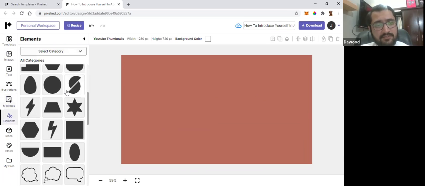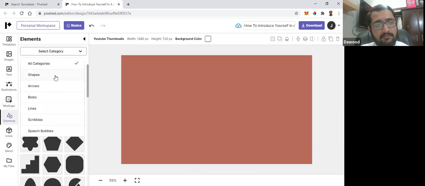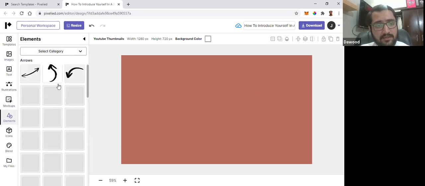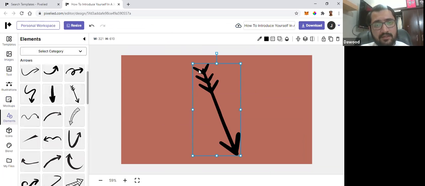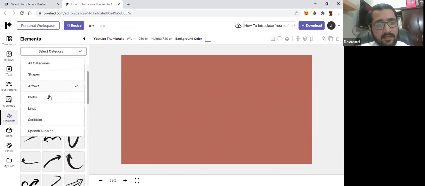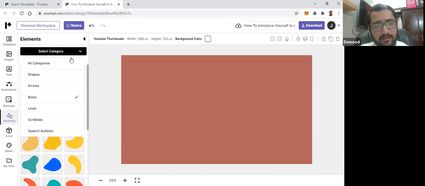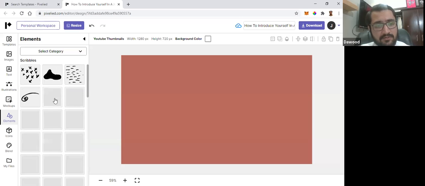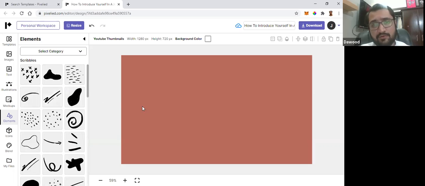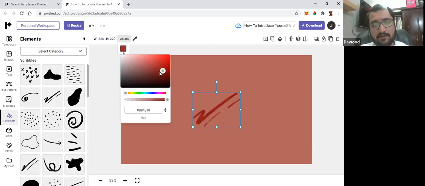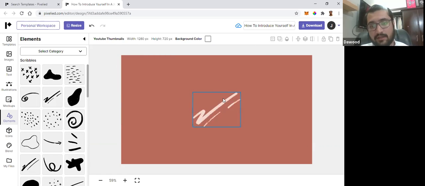For the elements, we have some basic elements. For example, we have shapes, and then we have the arrows. You could just click them and they'll be added on the canvas. And then we have the blobs over here, and lines, scribbles. So we have all these different elements for you to use in your templates. And once you click on them, you'll be able to change its design, change its color however you like.